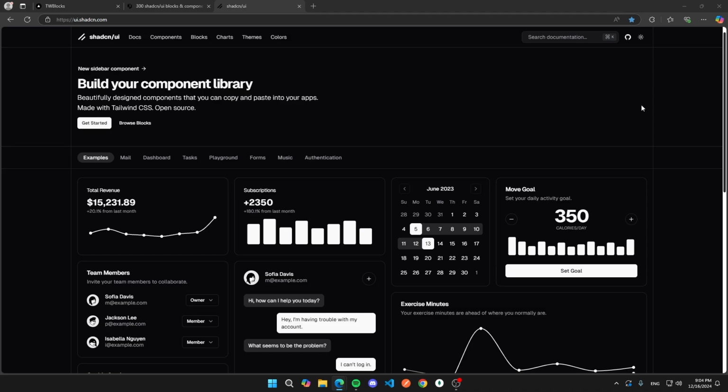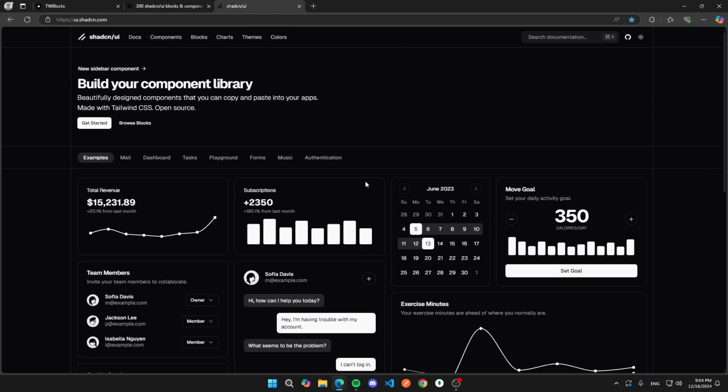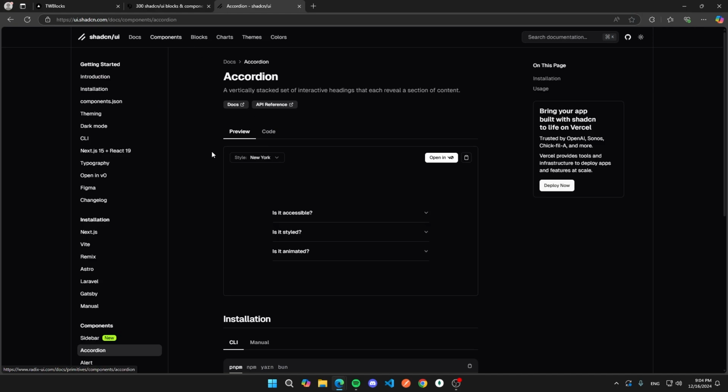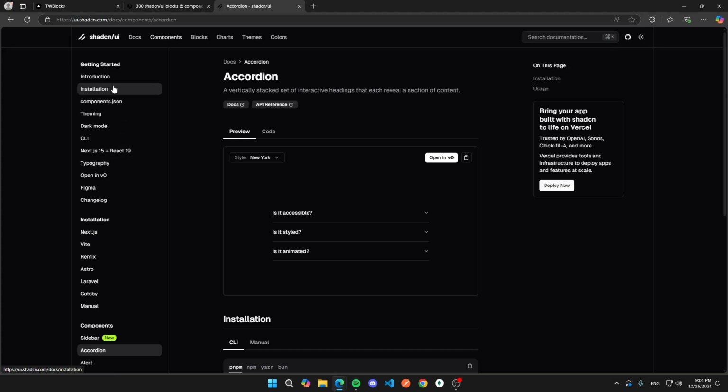Let's get started. So first of all, what is Shadcn and Shadcn Blocks? As you can see in this website, I'm on shadcn.com. First up, Shadcn is a modern component library built on Tailwind CSS and Radix UI. It provides beautiful, accessible components like buttons, forms, modals, and more that integrate seamlessly with frameworks like Next.js.